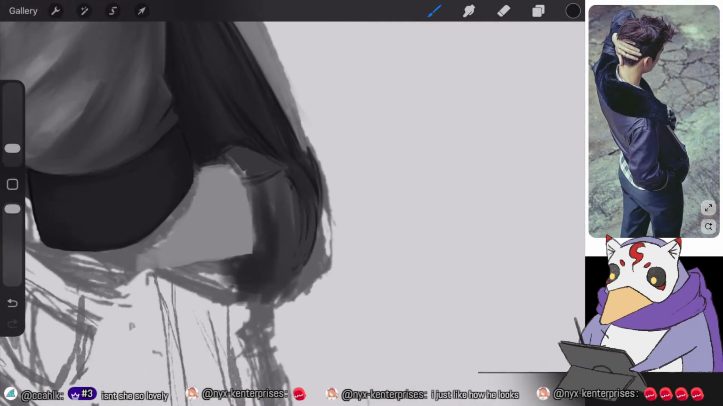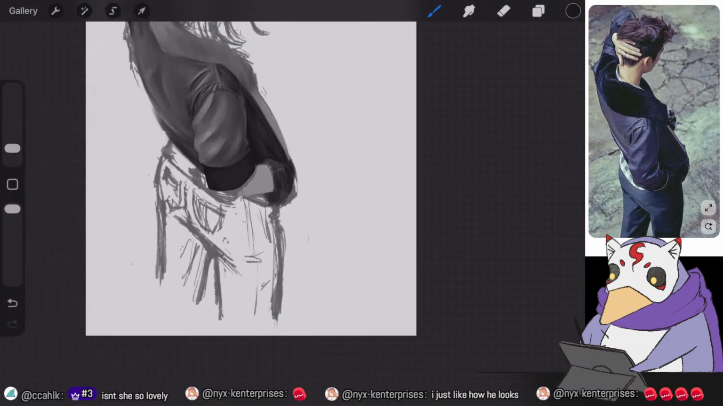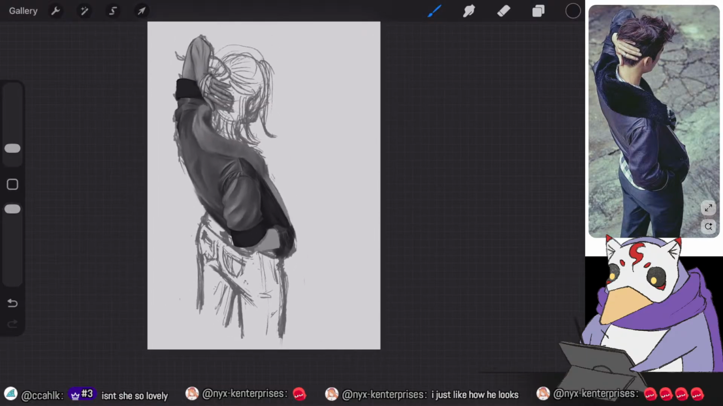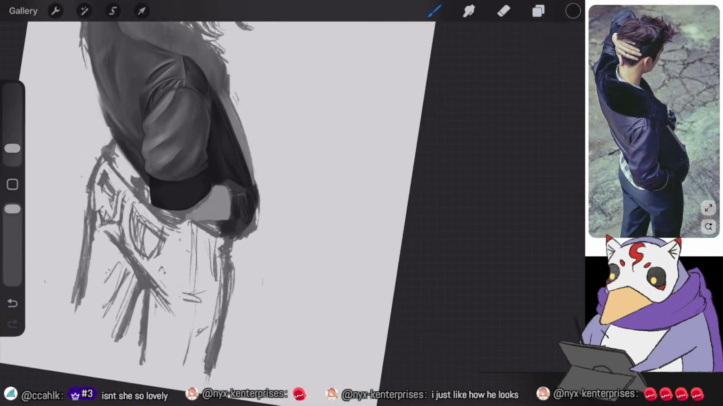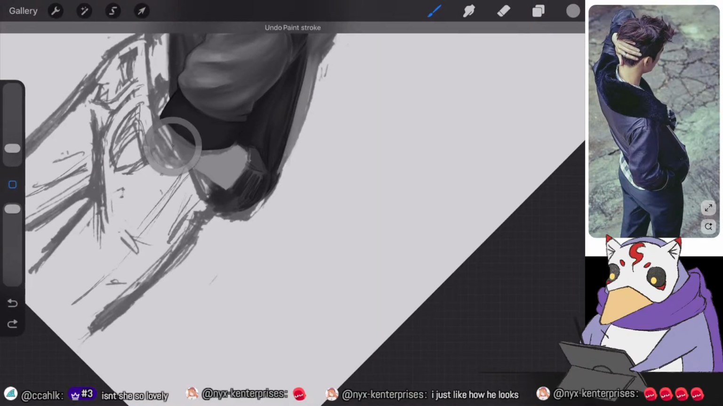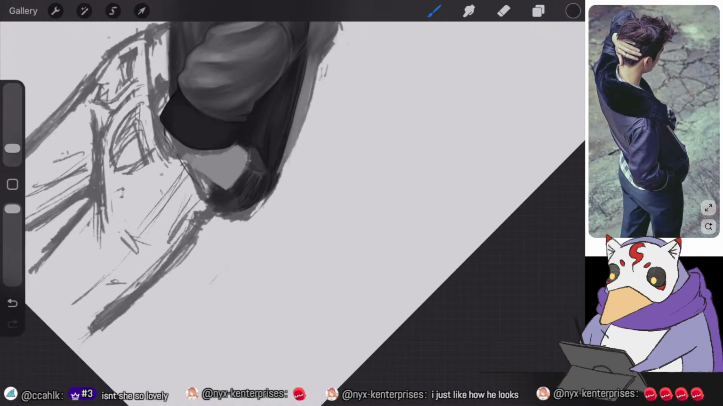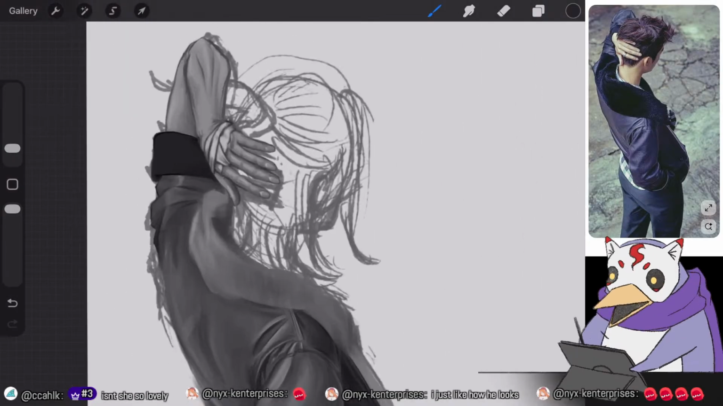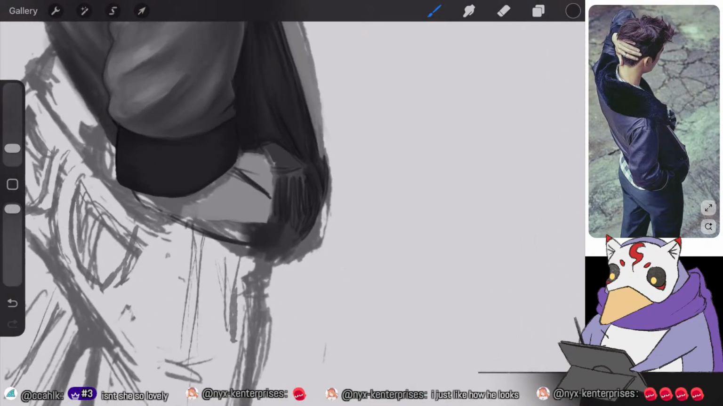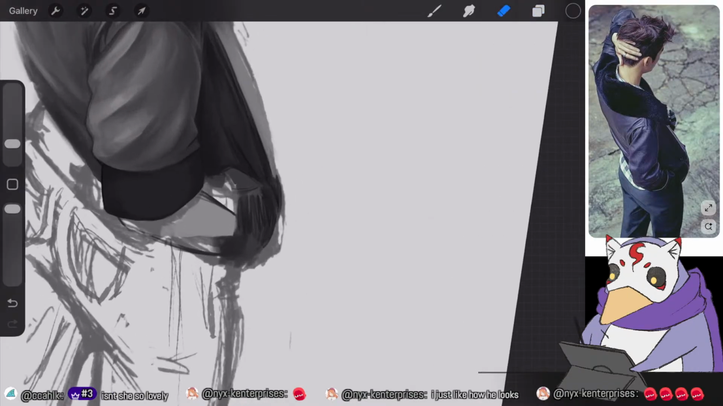I just like how he looks. I mean the reference? He's looking down, I guess. I see, I see. This is all dark as well. His arm should probably go more like a little bit down, right? A little bit more like there. Right? Yeah, that looks more accurate. Oh, that means I have to change the jacket again.